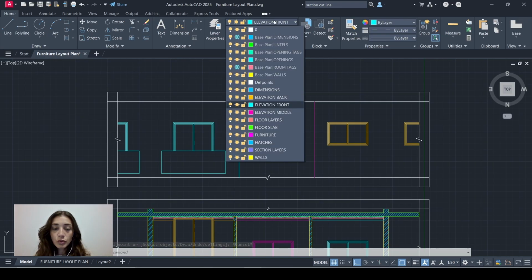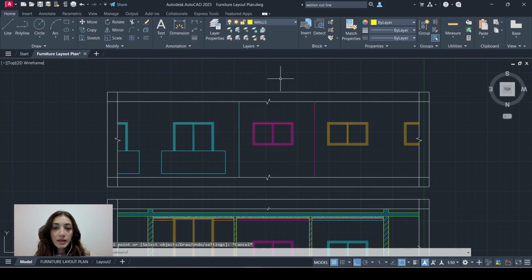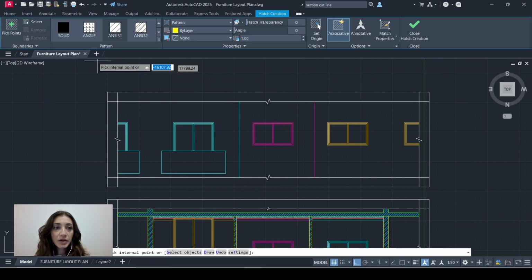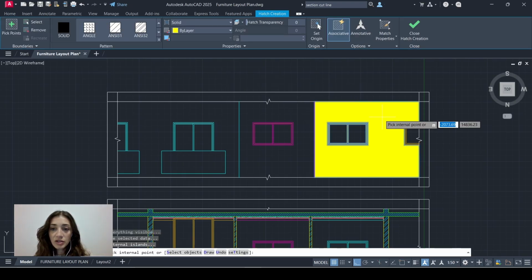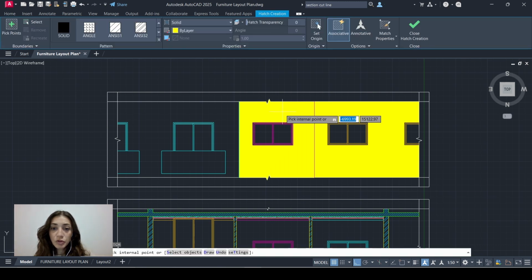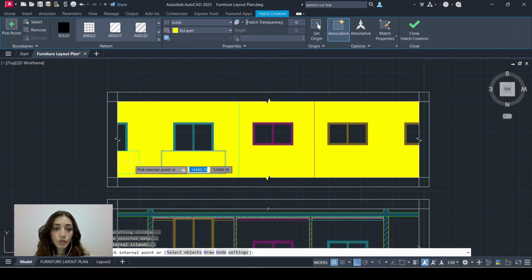So first I'll go to layer walls, then type in H, then the space bar, and select solid for the hatch. And I'll hatch this section, then hit escape, hit the space bar to repeat the same action because I want 3 separate hatches here, and one for the balconies.